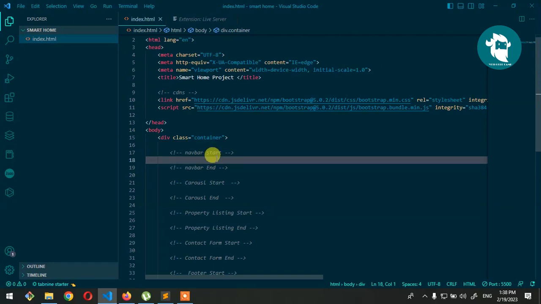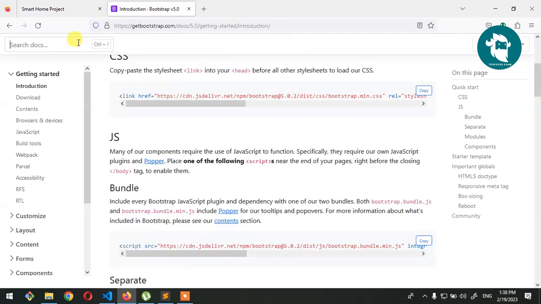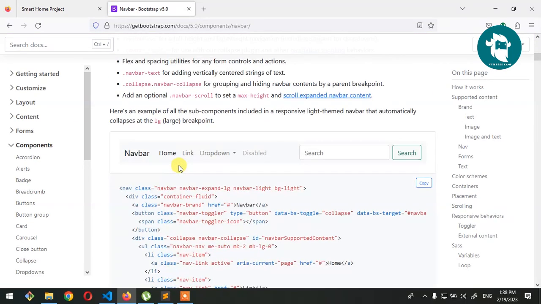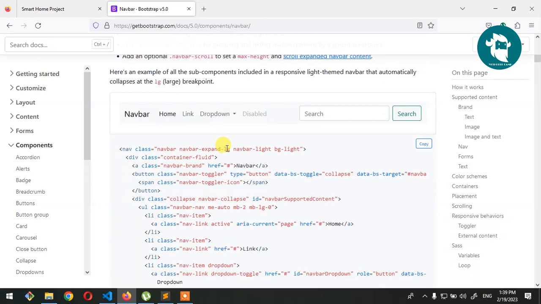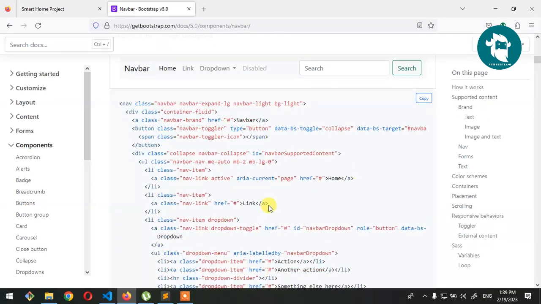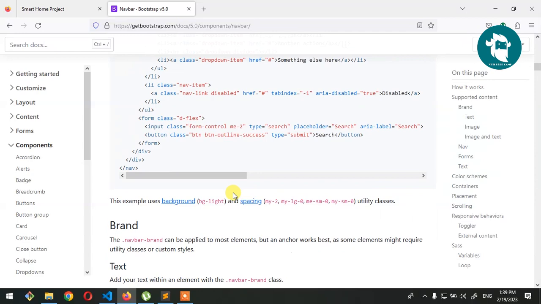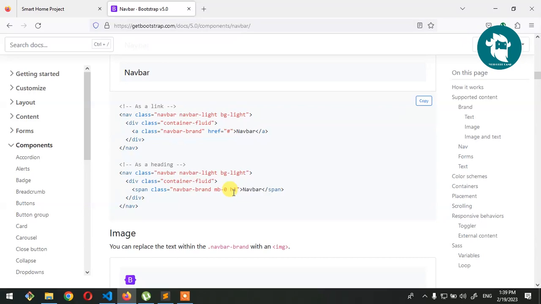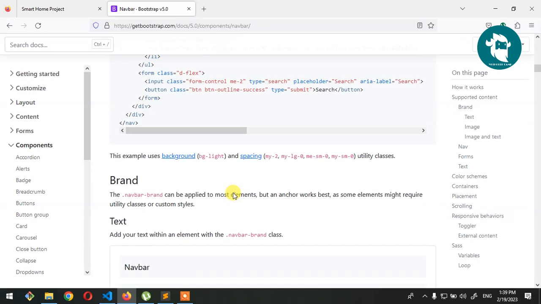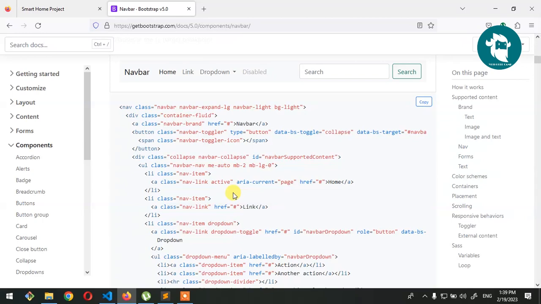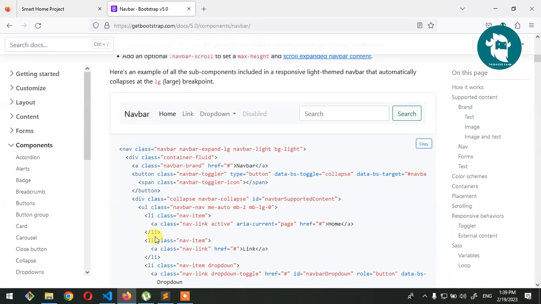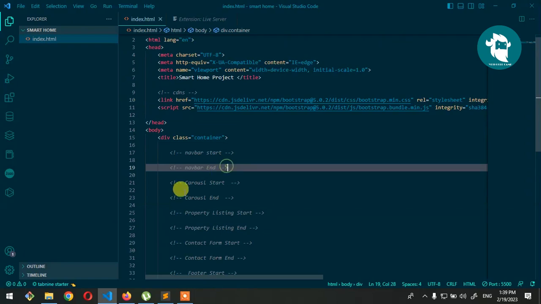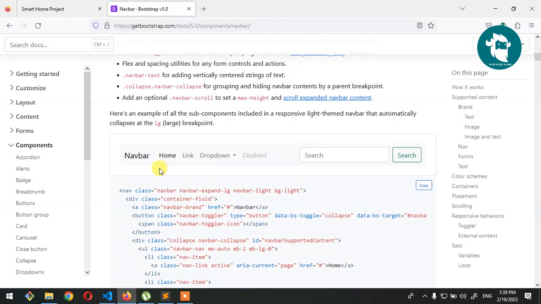Now what we need is the navbar. The benefit of using Bootstrap is that Bootstrap has already created everything for us. We just need to learn the code, how the classes work and how the various properties work, so we don't need to code from zero. That is the basic DRY principle. If somebody has invented something before you, you don't have to start from scratch. You just use their code. So let's copy this one.